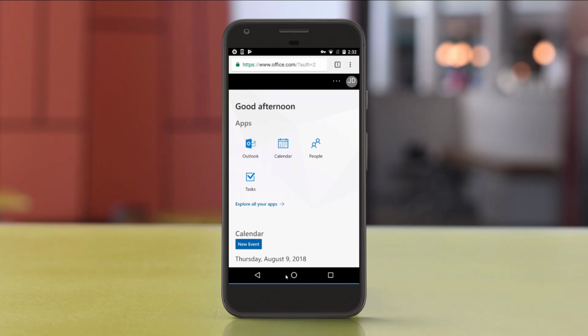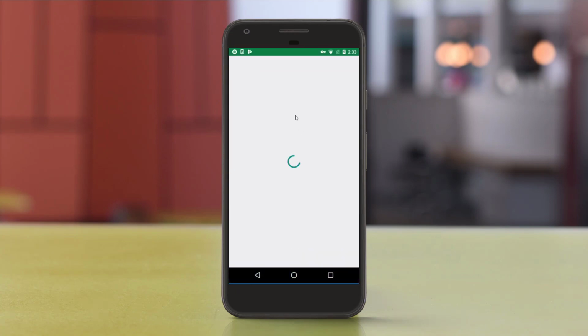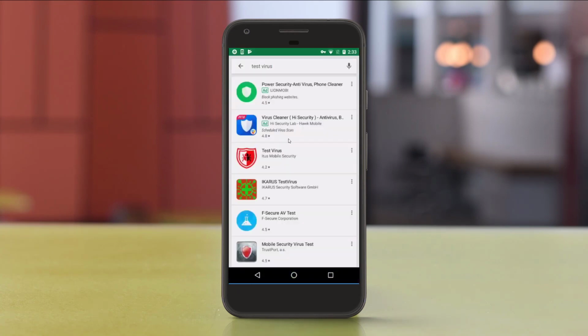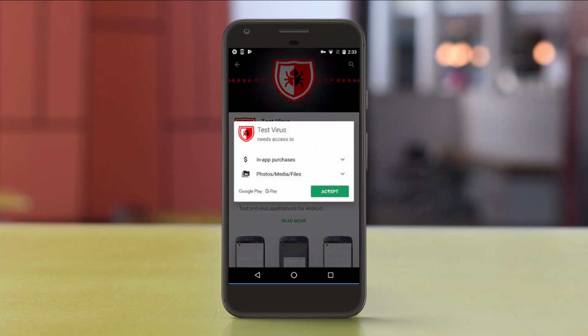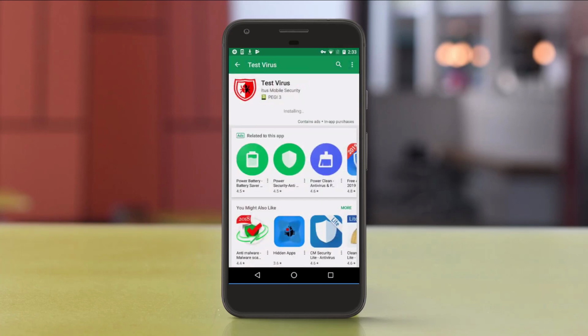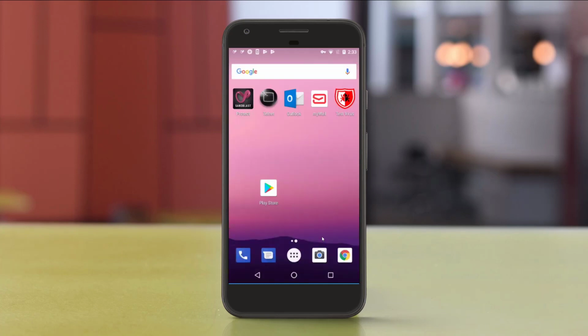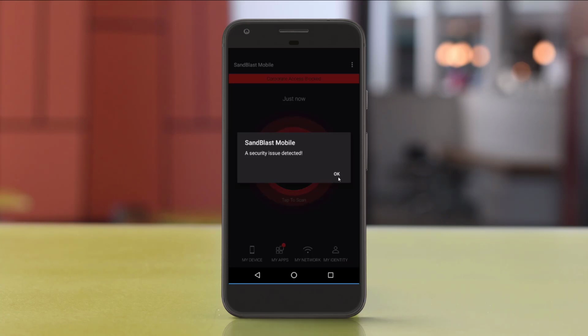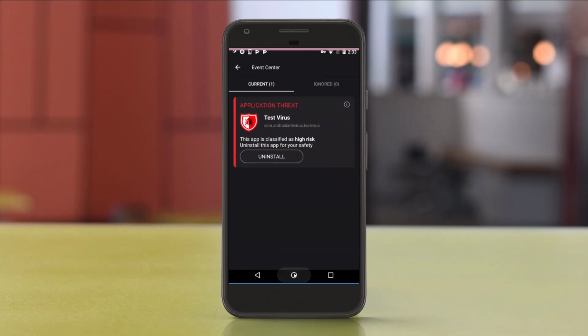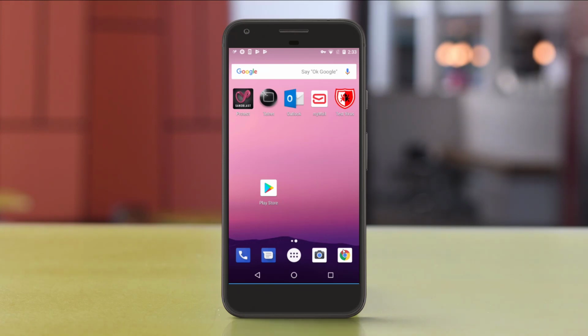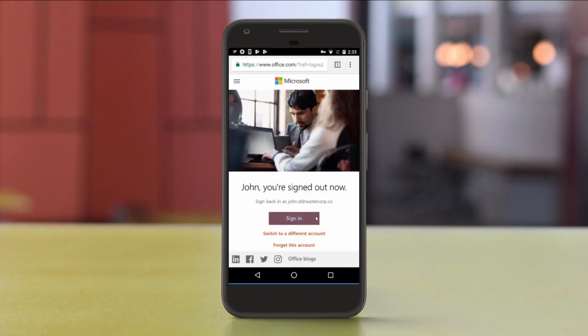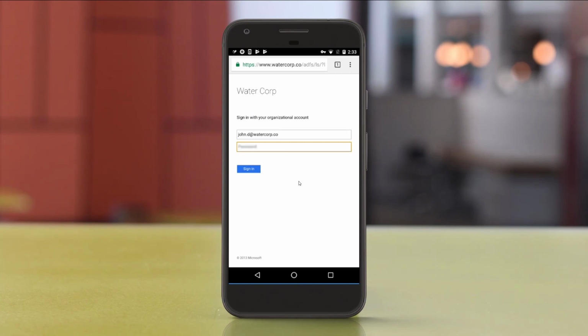Now, let's do something a bit more advanced. Let's say that John has indeed a malware sitting on his phone. So this is what I'm going to do. I'm going to go to the Play Store, and I'm just going to download the malware on my phone. And let's see if now I'm still able to log in. So I'm going to quickly install that malware. So the application is recognized as a malware by SendBlast Mobile. I enter my password. And you see that now that I have a malware sitting on my phone, my login request is denied.